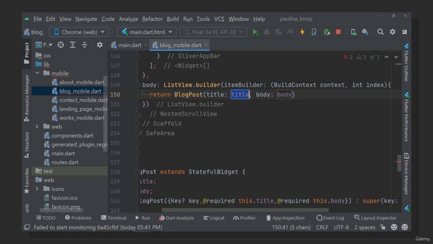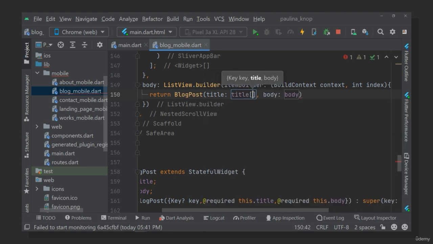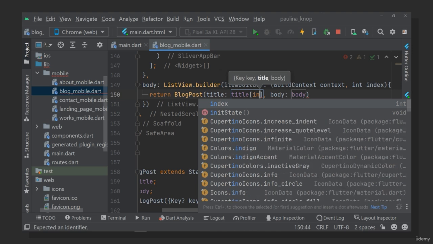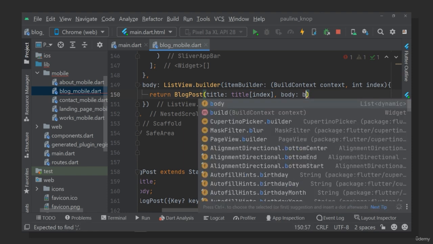Then, in the title property, I'm gonna call the title list, which we created earlier, and as its index, I am going to pass the index variable. Let's do the same with the body property.